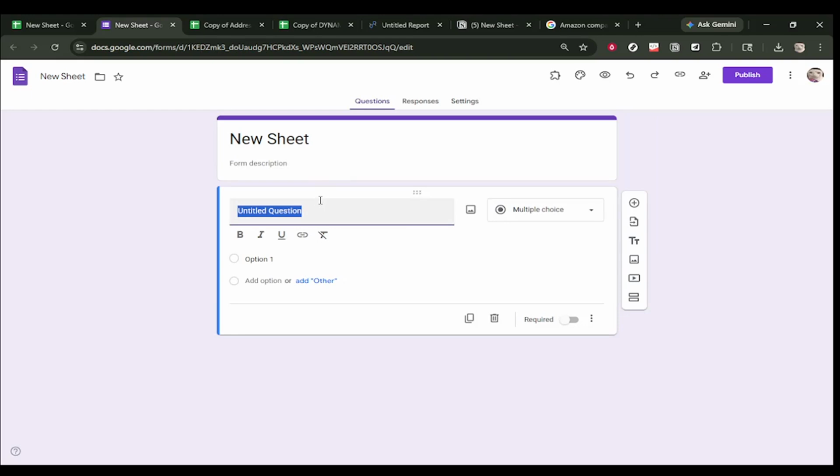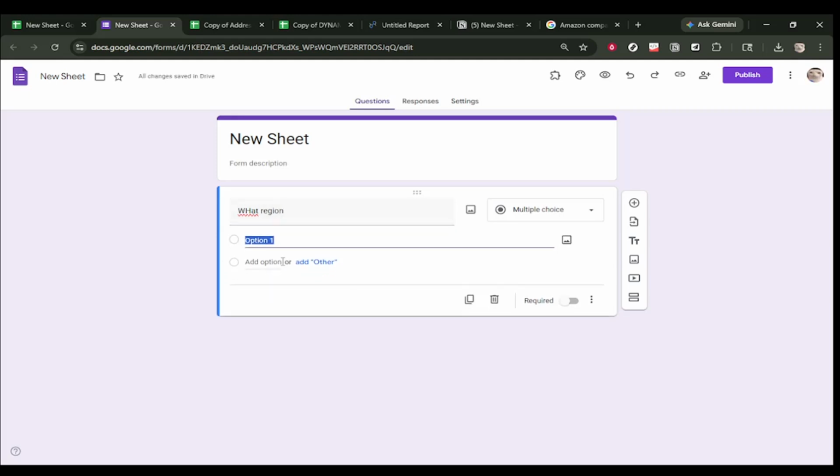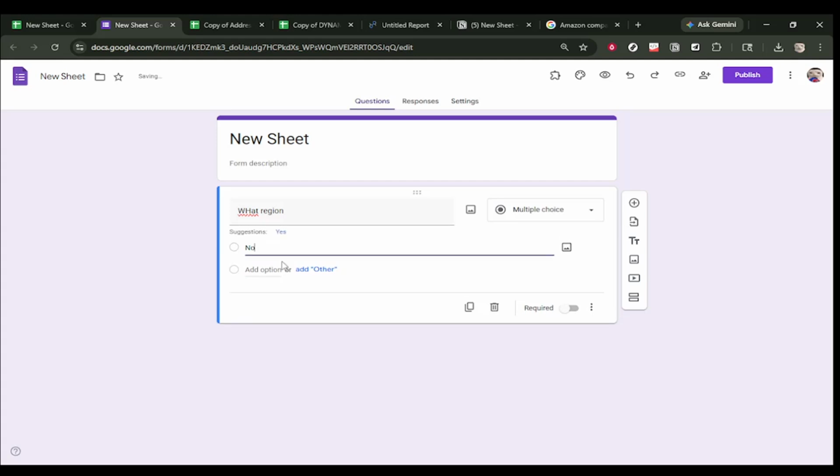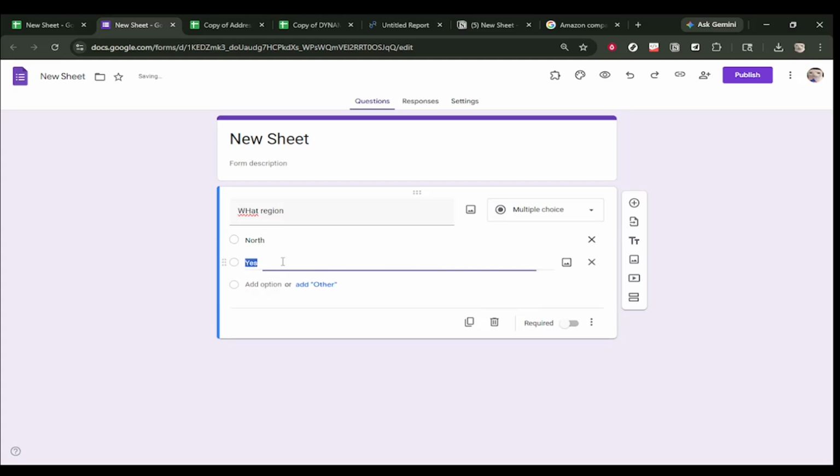Each question you add becomes a column in the response sheet. Choose the question type that matches the kind of data you want, like short answer for names or notes, multiple choice for selecting one option, or checkboxes for selecting more than one. Keep your question labels specific, because those labels become the headers in your spreadsheet.